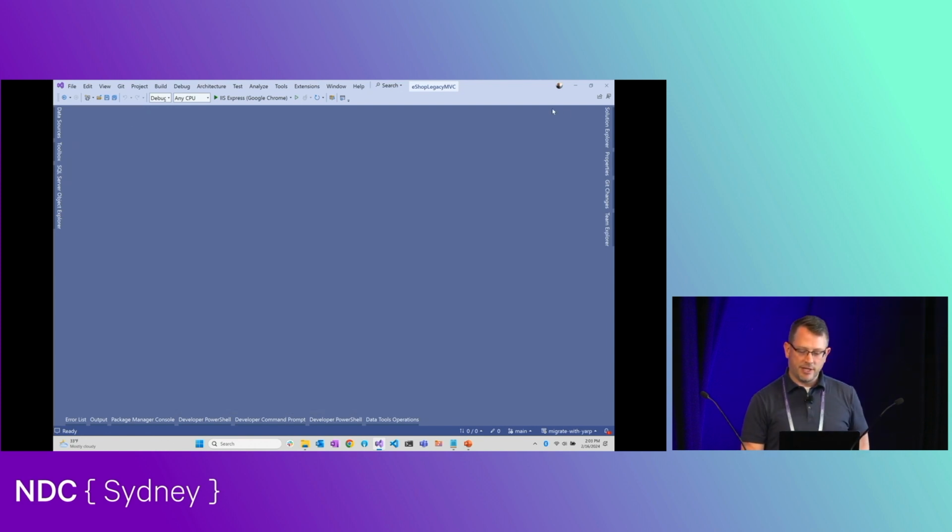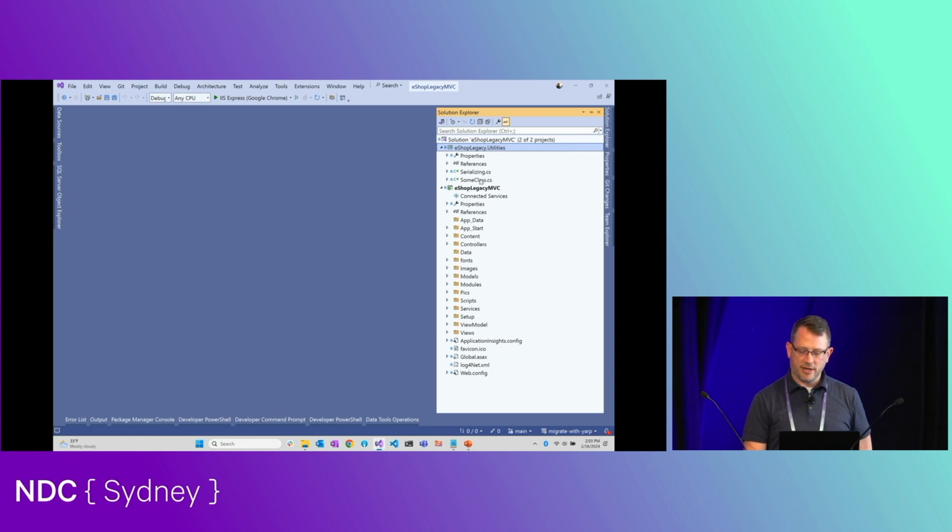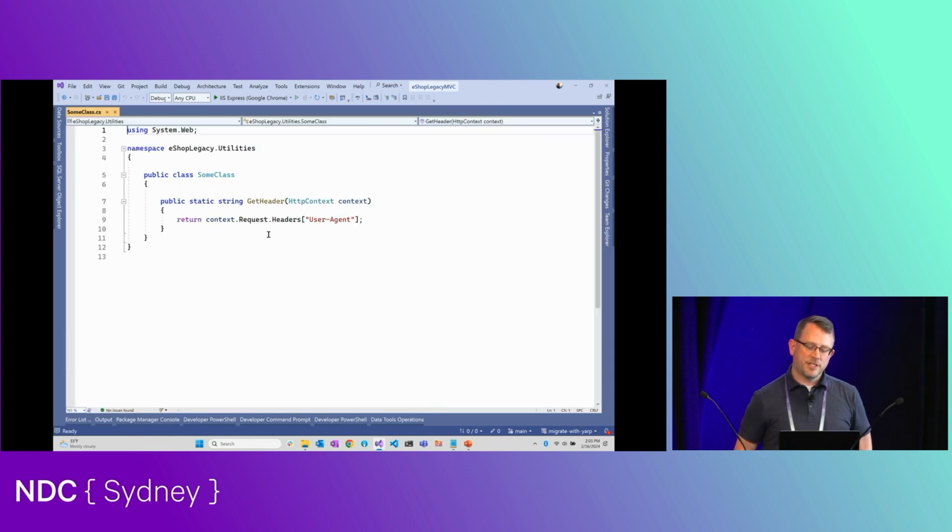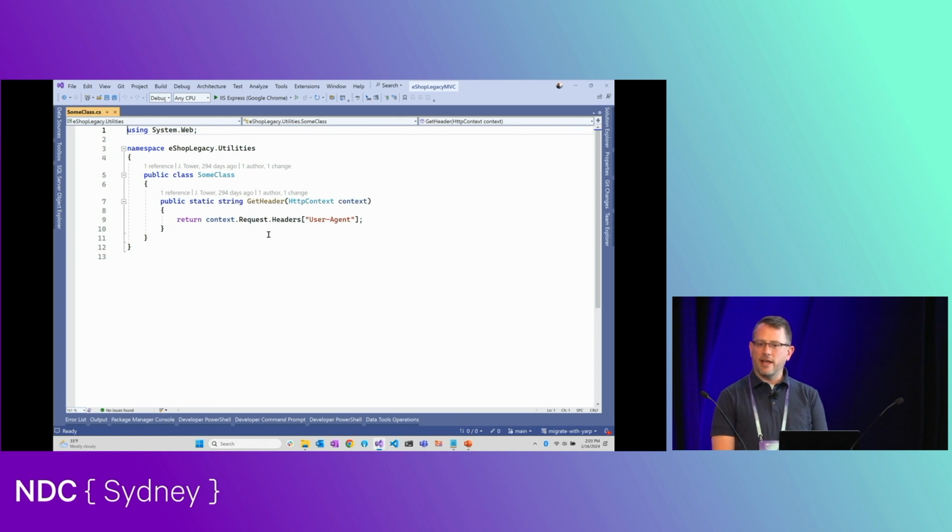The other thing I want you to see is if we actually look at our class library, you can see it's doing something that, if you've been doing .NET Core or modern .NET development for very long, especially ASP.NET Core, you probably see a red flag here for migration right away.